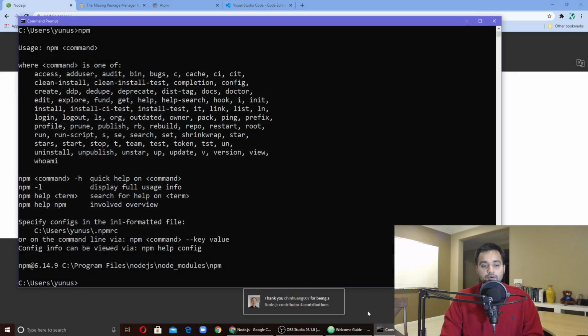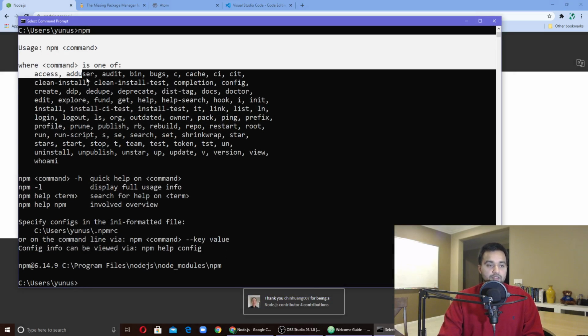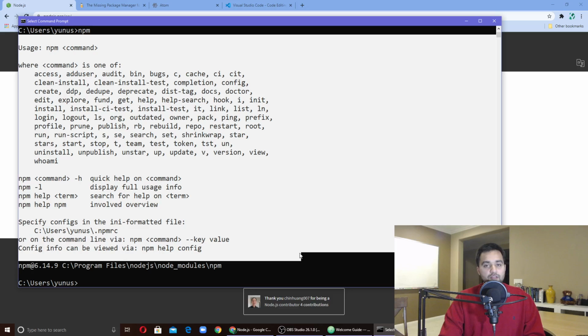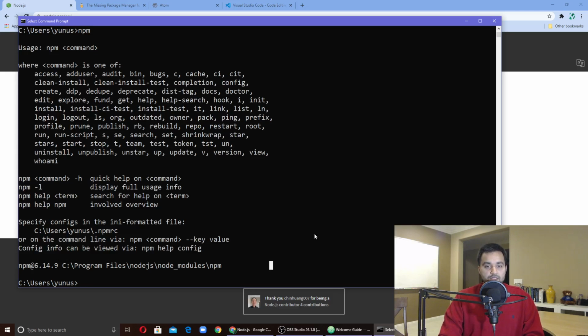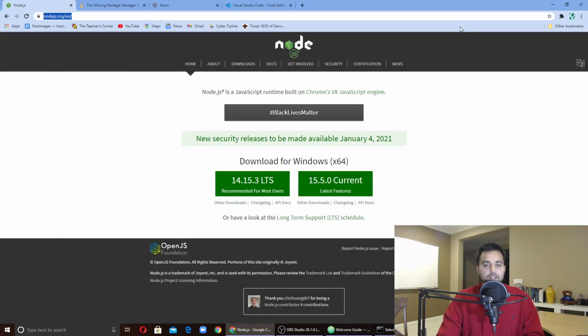And then when you go on your command line, you should be able to type npm, and guess what? You'll see this. This shows that it's actually registered in the system. Okay, so that's that.